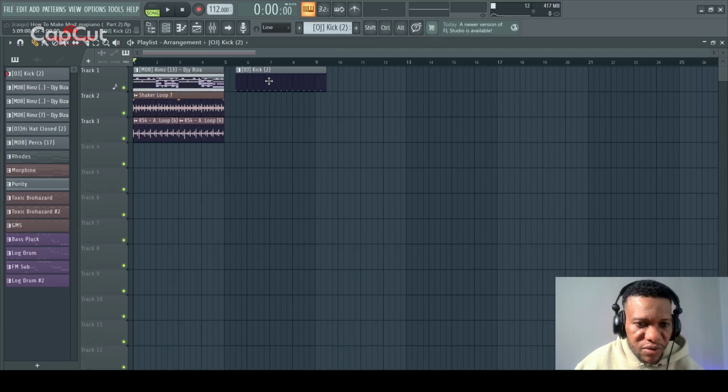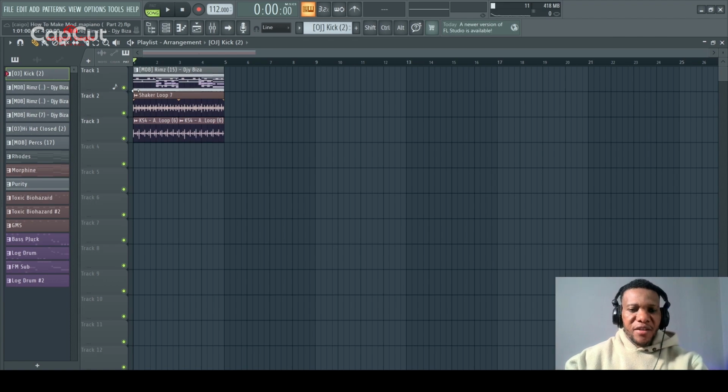Now as you can see, if I take out the kick, it's on its own. The rim shot is on its own. This is the place where you arrange your beat. As you can see, it's just one thing going on.